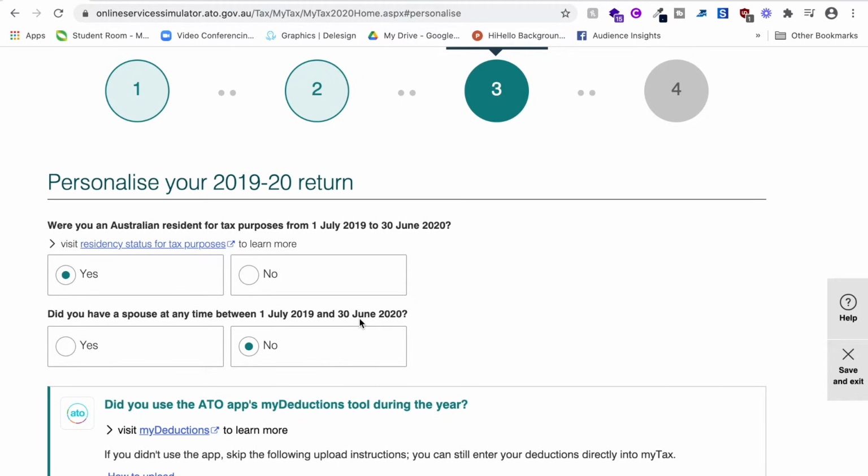Now if you are studying in Australia for more than 6 months, you will become a resident for taxation purposes. But if you still want to confirm your residency status, you can click on this button, which is resident status for taxation purposes. It will bring you to another page.